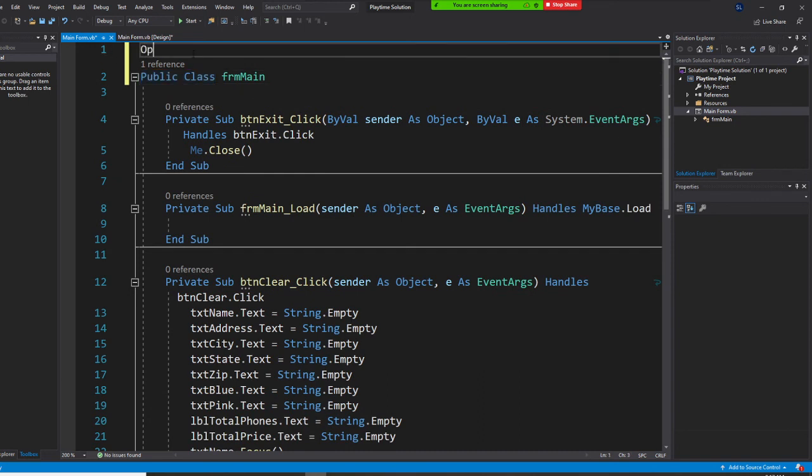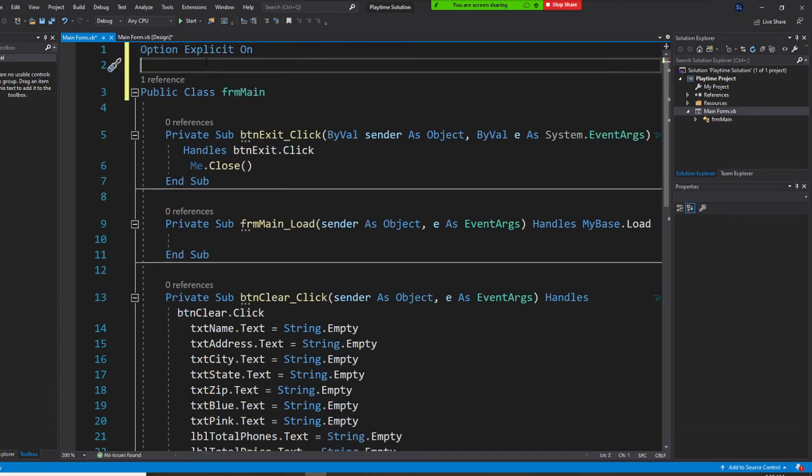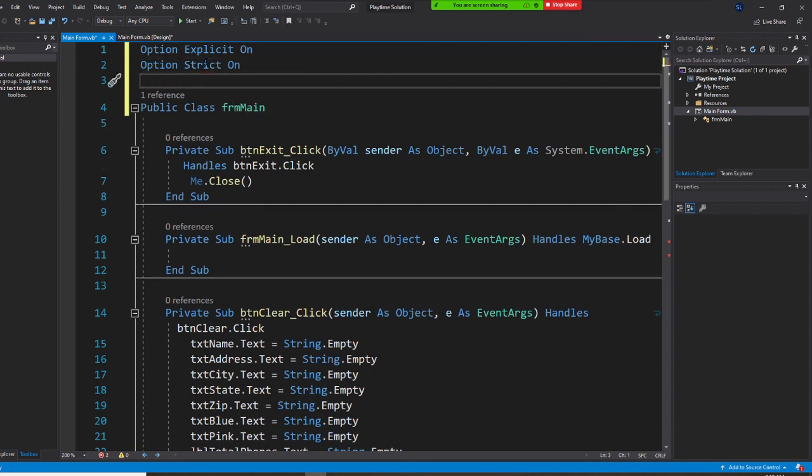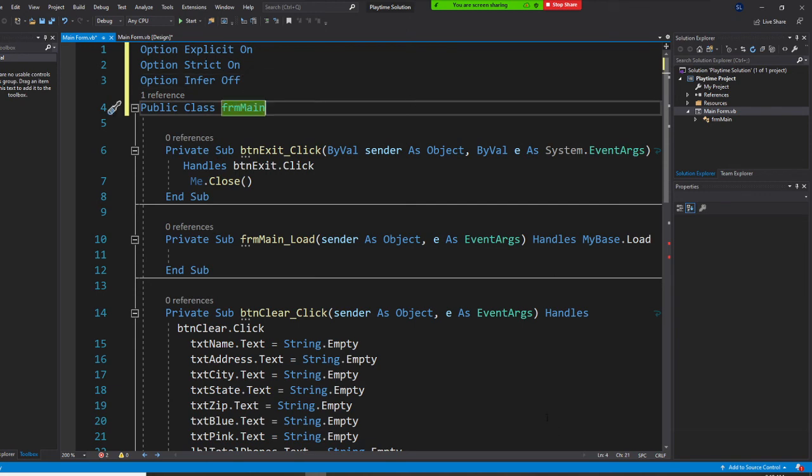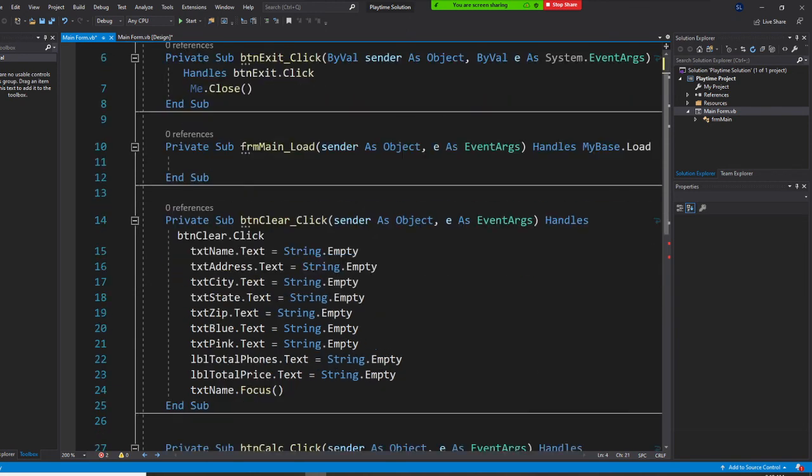Okay, so Option Explicit On, then next line Option Strict On, and Option Infer Off. Okay, so I already explained to you that these 3 lines are very important, because now we are not allowed to use this.